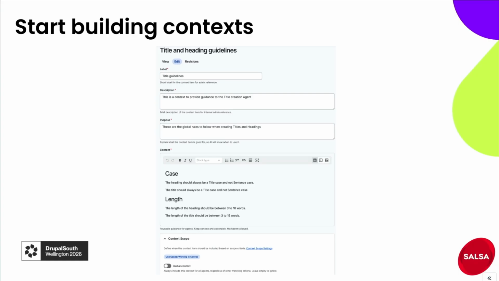It has a title, it has some description, and if you look at the actual content, I have added two rules. One is the case rule, another one is the length rule. The case rule says that all the titles need to be only title case, not sentence case. I've added something about the heading as well. So heading is what shows on the page, title is the meta title. And I've also added a length rule saying the title has to be between 3 to 15 words. It cannot be beyond that. The heading has to be between 3 to 10 words.